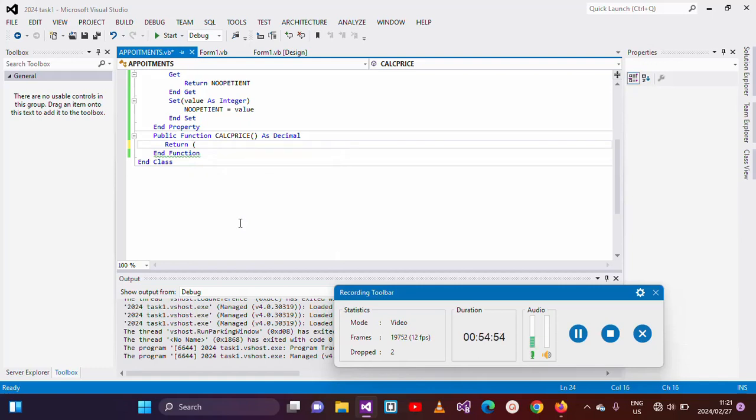What's going on with my TV? I don't know. And then we say number of appointments multiplied by number of patients.